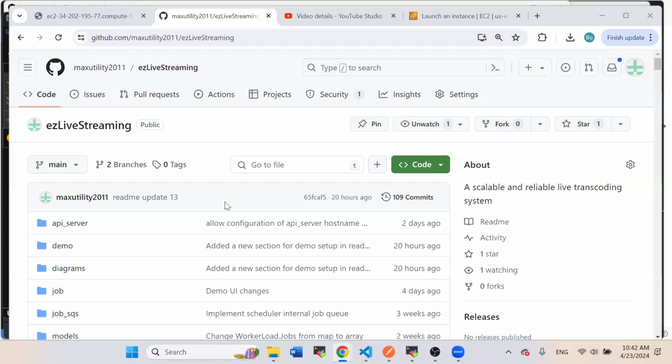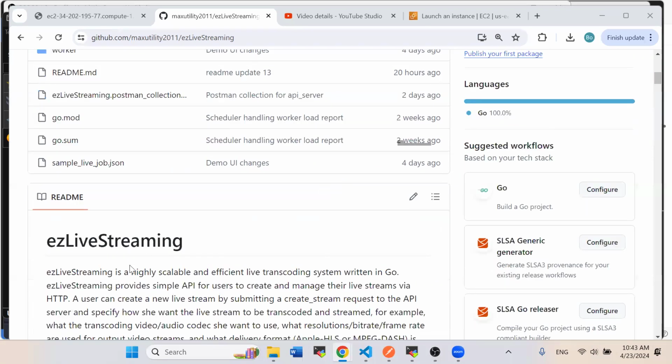Hello, everyone. Today I'm going to show a demo of ezLiveStreaming. ezLiveStreaming is a scalable and reliable live transcoding system. It's an open source one, and it is written in Go. It is designed to be highly scalable, reliable, and resource efficient.